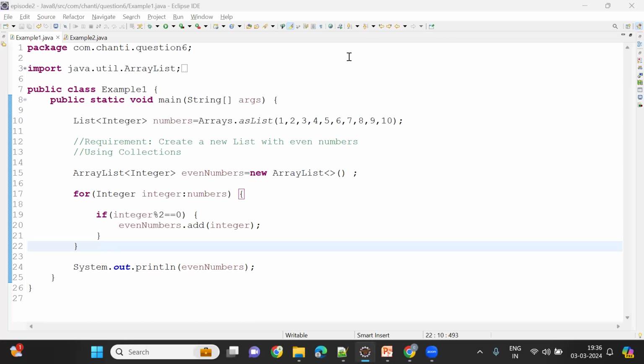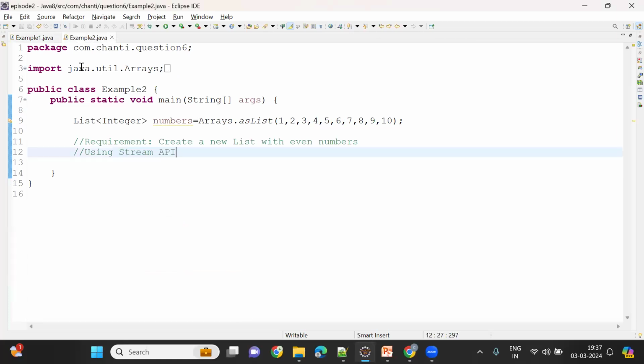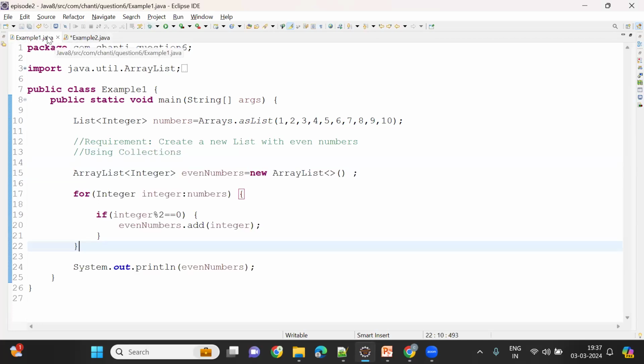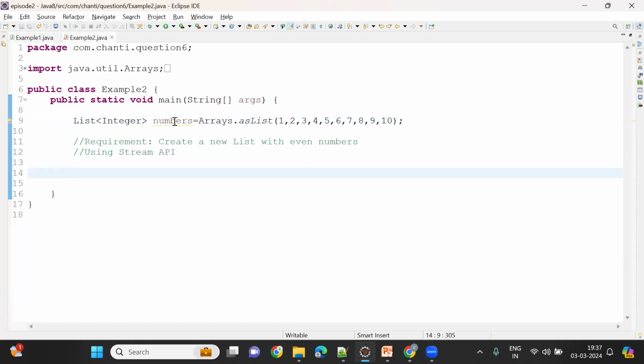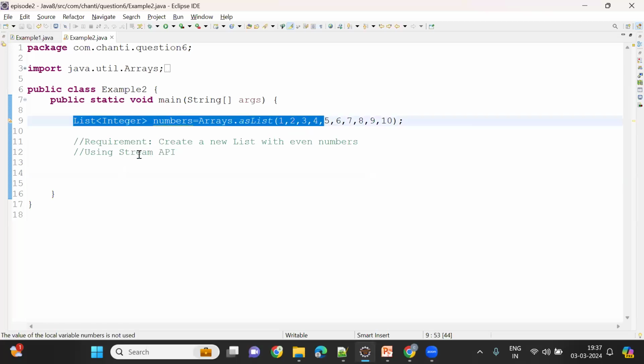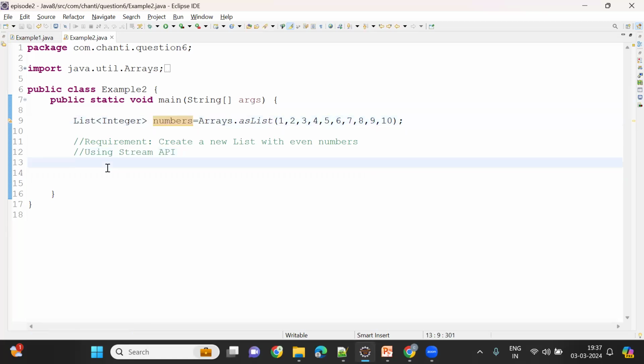Now let's see how we can customize this code by using stream API. Same code. Let's see what we can do now in streams. Every time I'm using the word original collection. So this is your original collection, and here also this is your original collection. Now, stream will not modify your original collection. That's the first thing you need to understand.